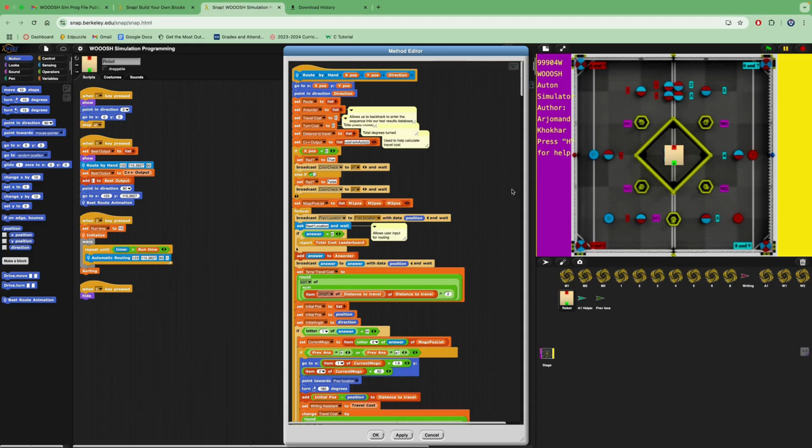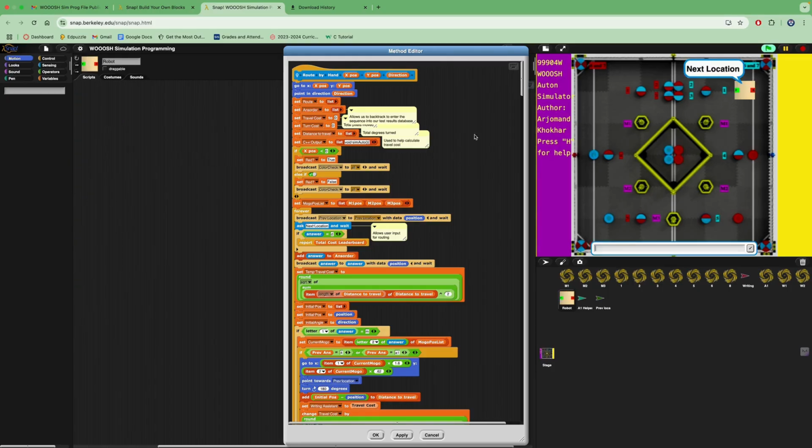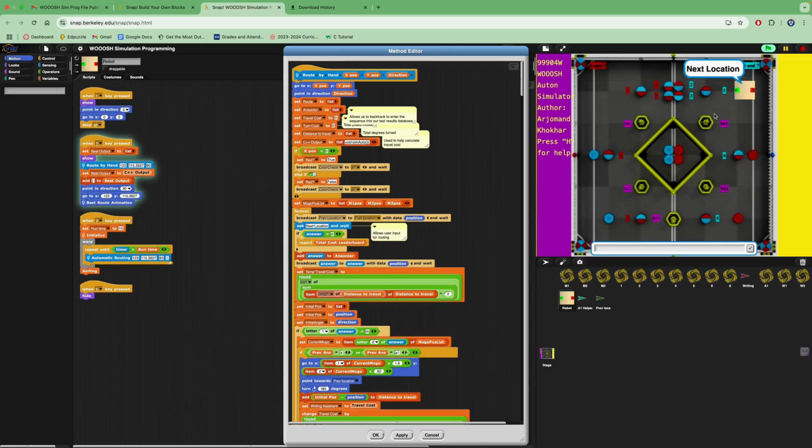So over here we're saying when the 1 key is pressed, it'll initialize it, and this route by hand block is the important block over here. So when I press 1, it will go up to this corner, and I can input, like, I want to go to ring 1 right now. It'll go to ring 1.